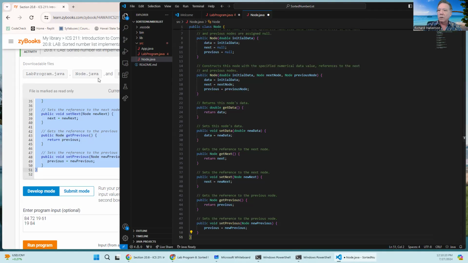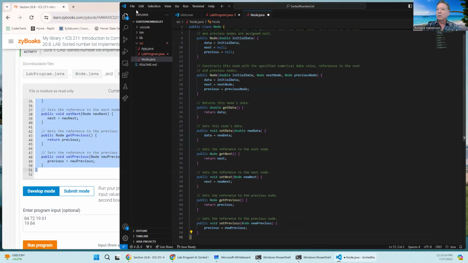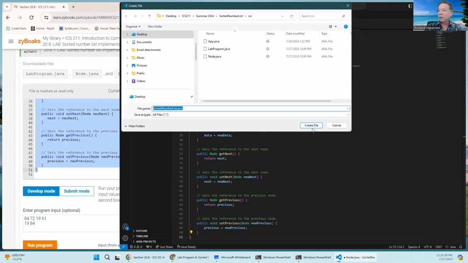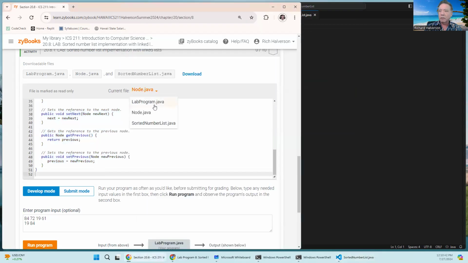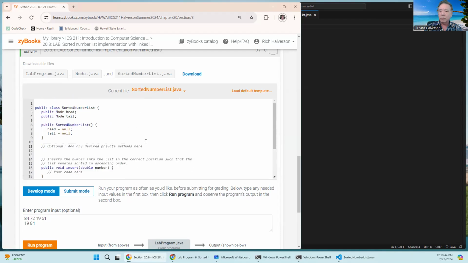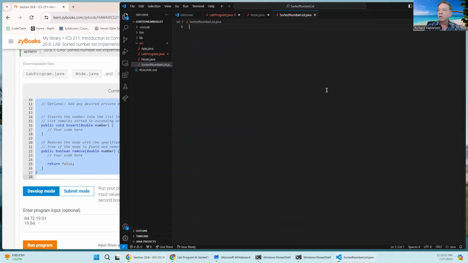And the last one is called sorted number list.java. So let me do New File, sorted number list.java, and I'm going to say create file. Then I'm going to go over here and find sorted number list Java. This is where we have to type all of our new code. So let me just copy, go over here and paste.